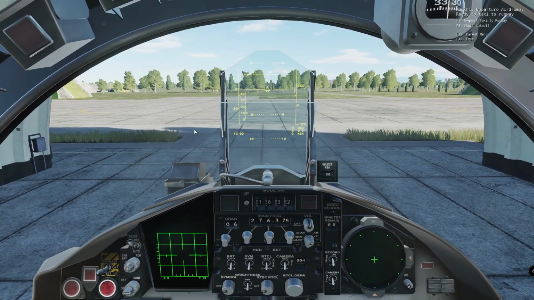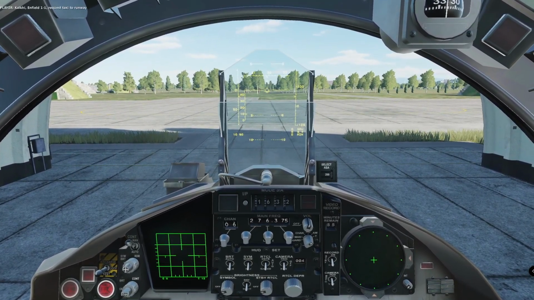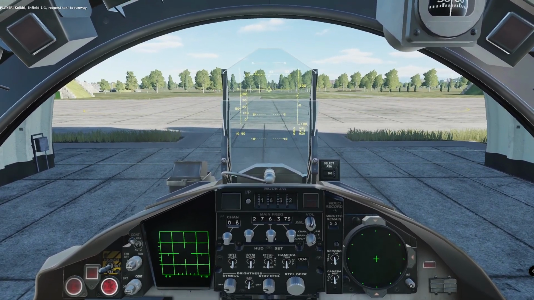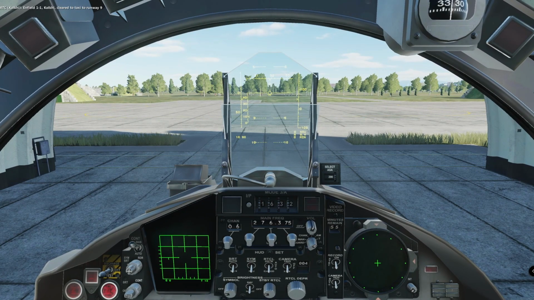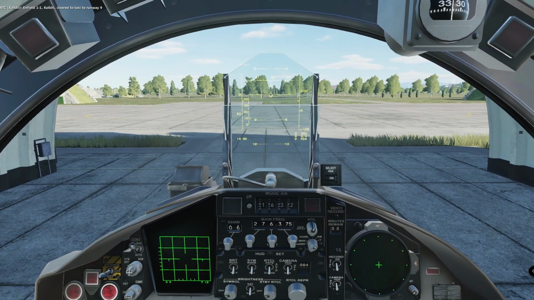Go back to communications, request taxi to runway. Call key. In field 1-1. Request taxi to runway. Field 1-1. Call key. Clear to taxi to runway 9. Okay, we're clear to taxi to runway 9.